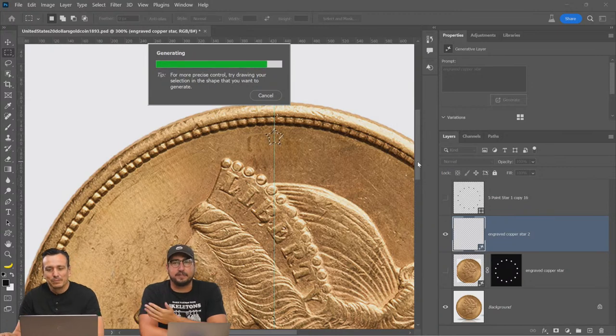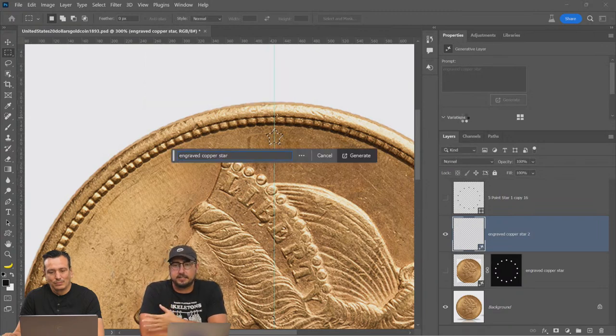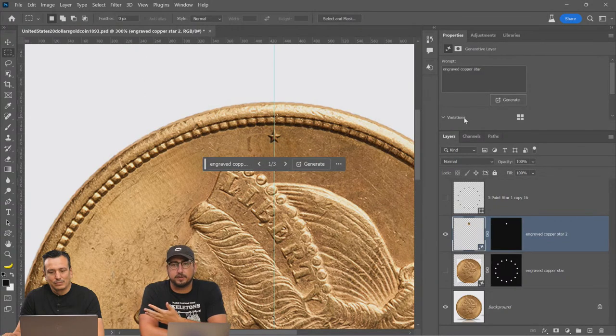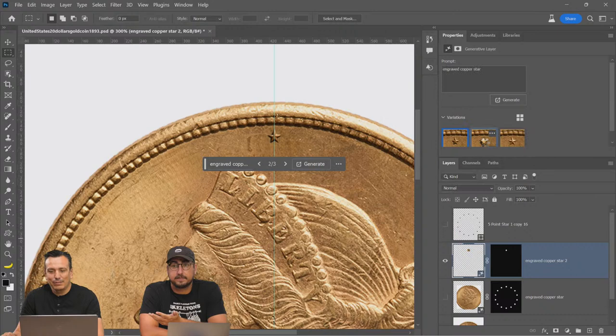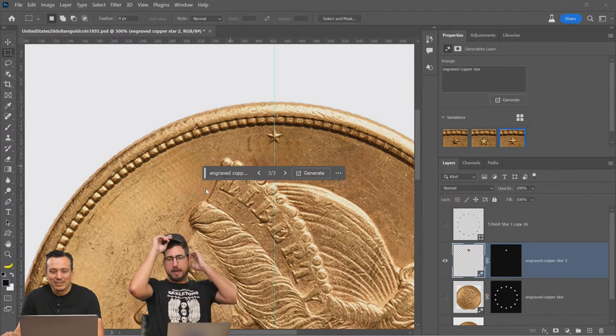Yes. And that's what we love about Generative Fill and a lot of the Firefly integrations: we don't know what they're going to be. So it's fun to test and try new things and see what we can generate and what we can make happen. And that's pretty dang good. I think it's great. And look, we have different results. I like that one the best. The lighting is impeccable on that one.